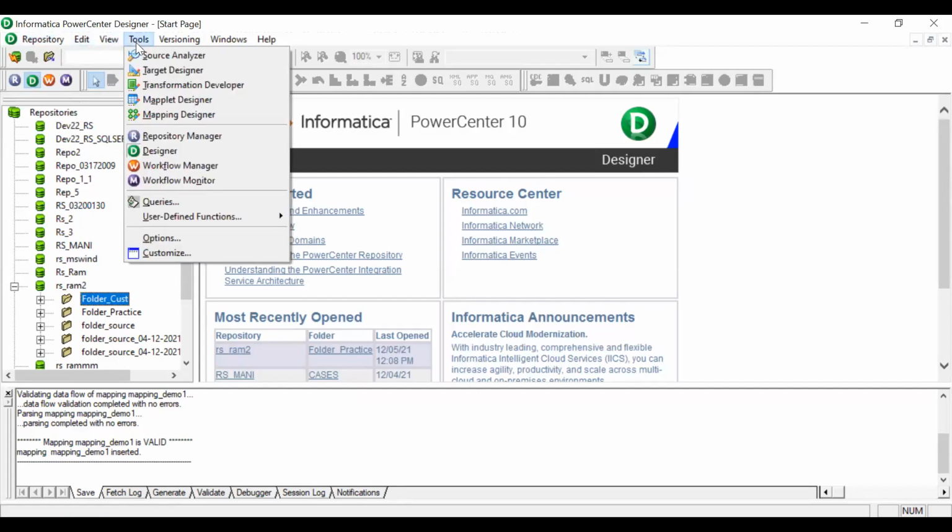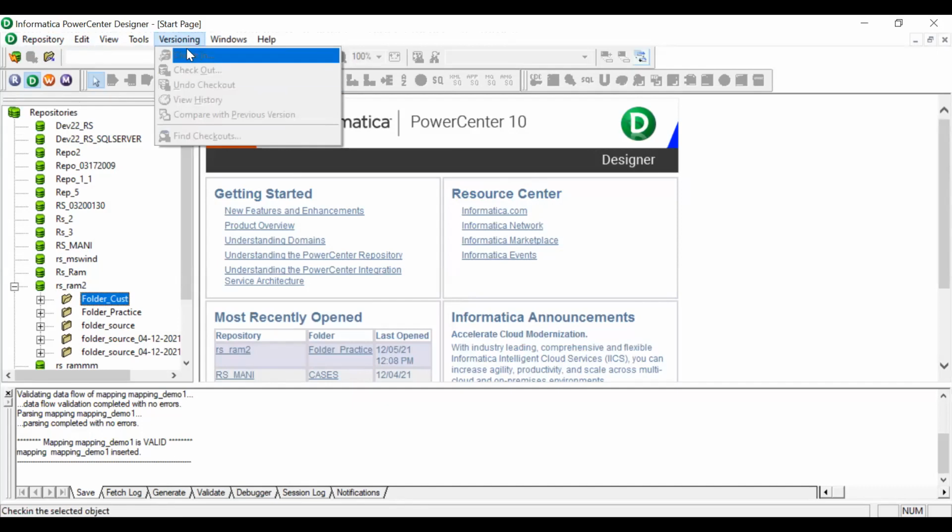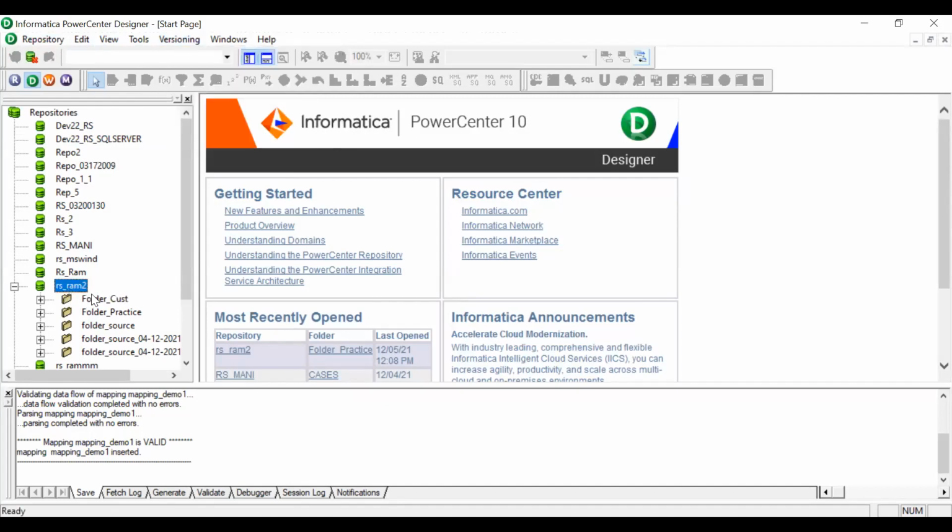And here also you can see the tools. If you want to query on the objects, then you can make a query. And versioning, if you want to make an object check-in and check-out, if your repository is a versioned repository, then you can use these options. Now I have connected to the rs_ram2 repository.